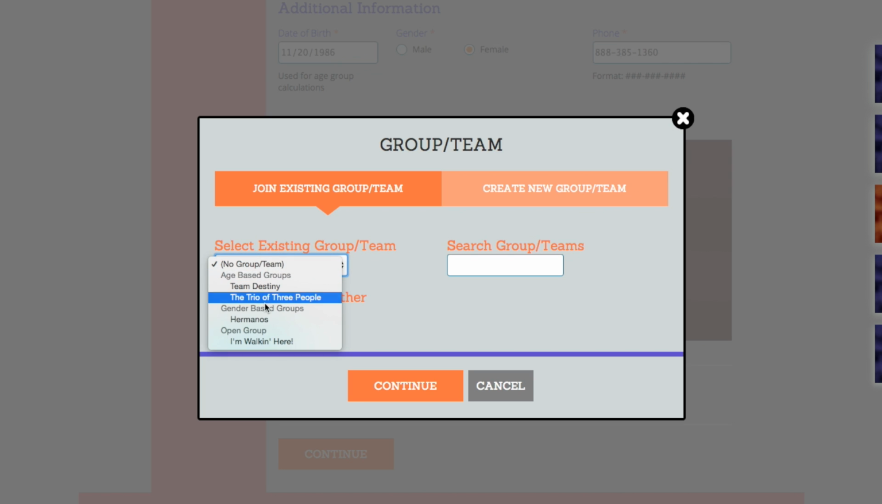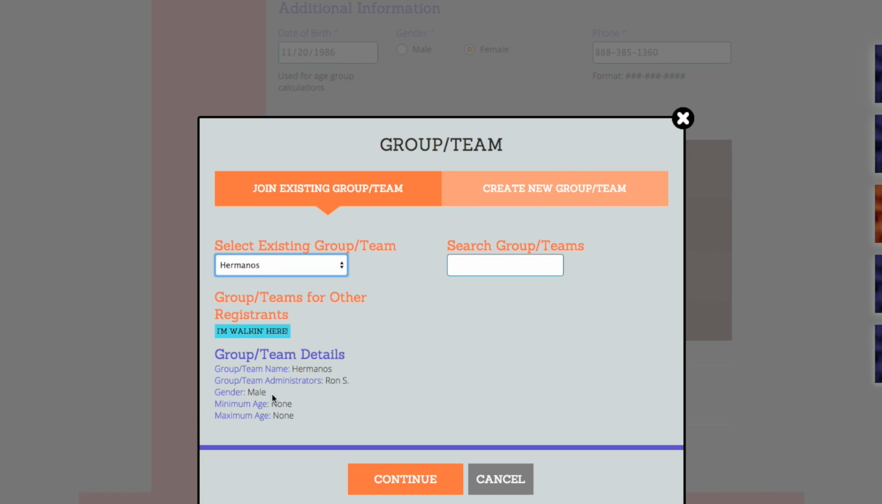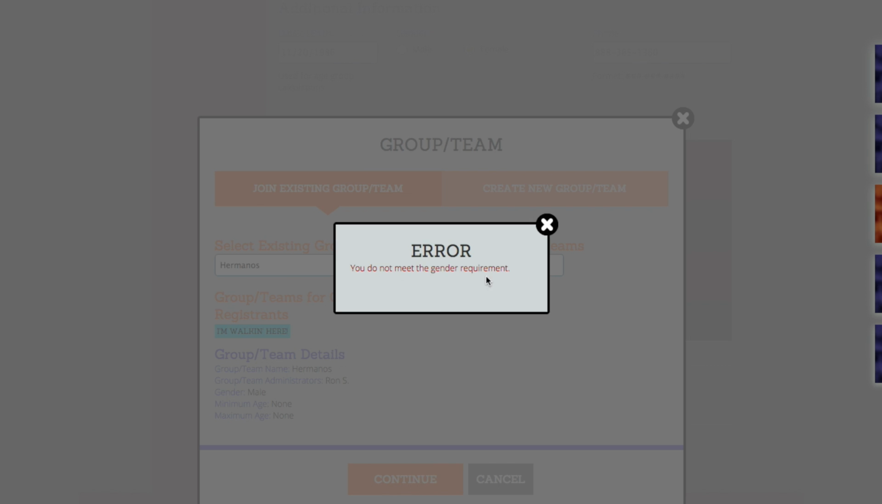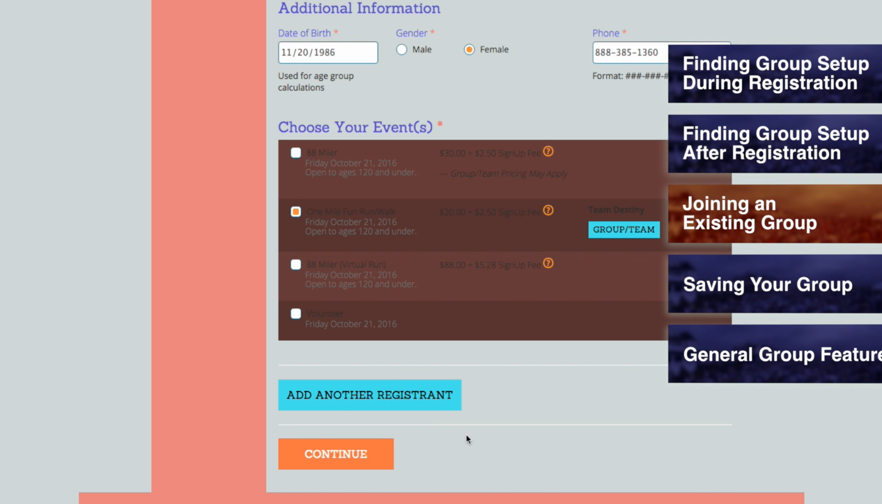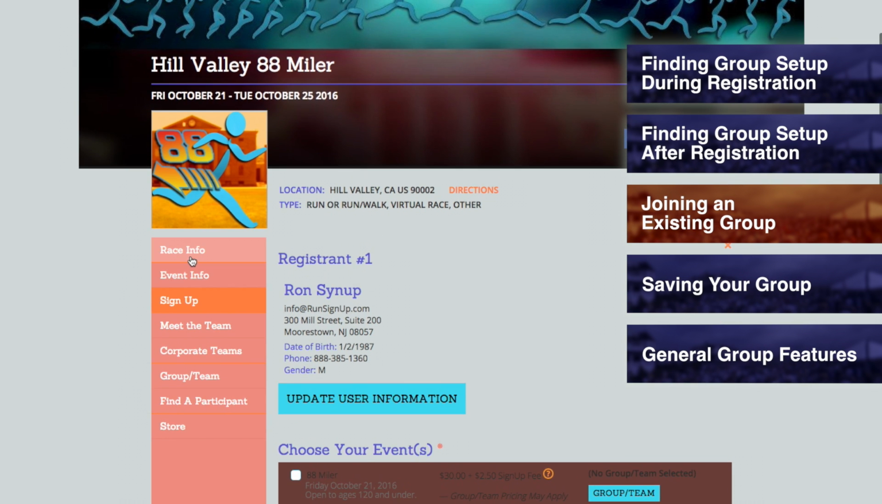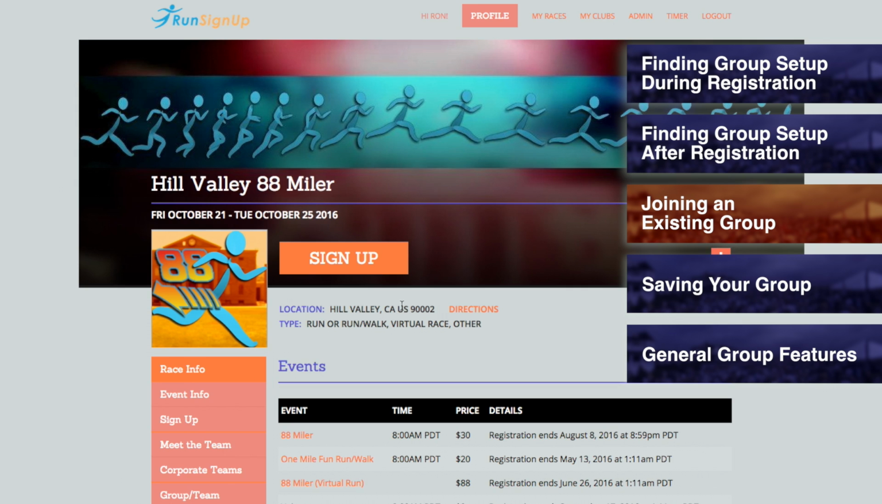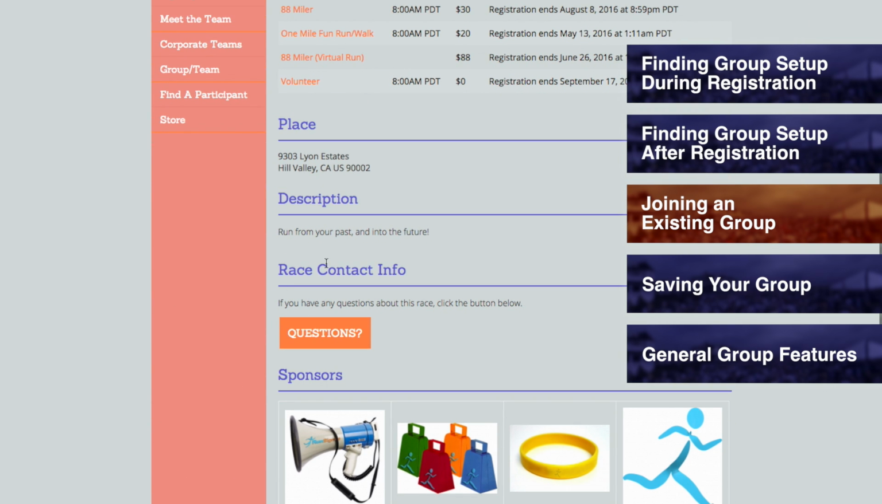Please note that some team types are restricted to only allow all male or all female teams. This decision is made by the director of each individual race, and is commonly set up this way for scoring purposes. For more information on whether your all-female or all-male team can be set as co-ed, please contact the race directly by going to the race page, scrolling down to the race contact info section, and filling out the questions form.